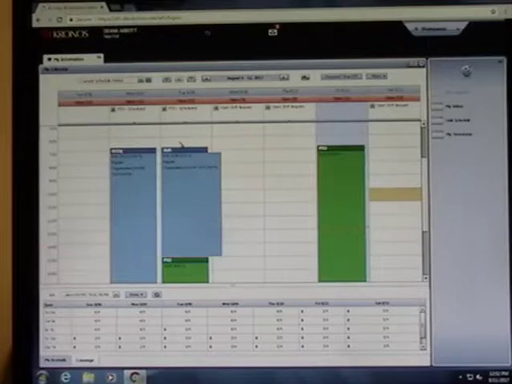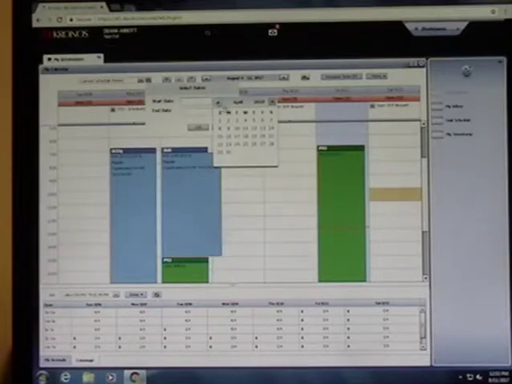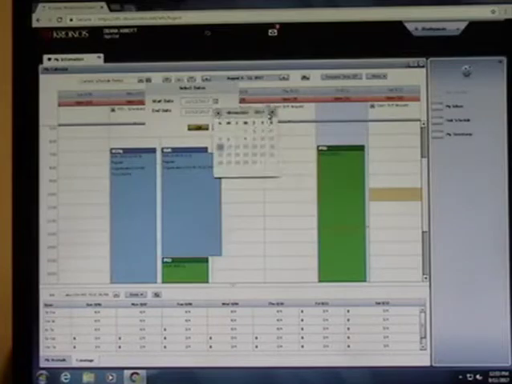The last piece to cover is self-scheduling. If you're a self-scheduling unit, you want to pick the time frame that's going to be open in the future for scheduling. For this demonstration, we've opened a time period in November through December.